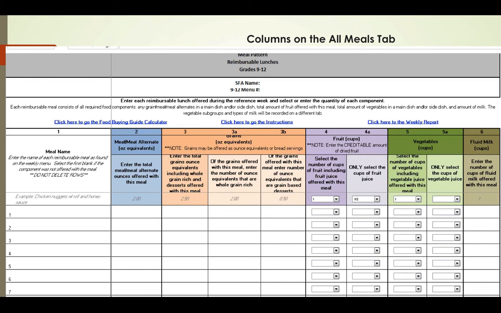Just above column 1 and 3 is a hyperlink to the food buying guide calculator. Above column 3A and 3B is a hyperlink to the menu worksheet instructions tab. And above column 4A and 5 is a hyperlink to the weekly report tab.